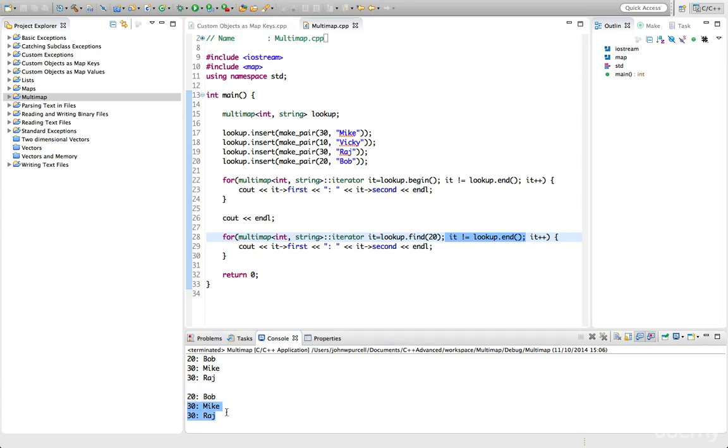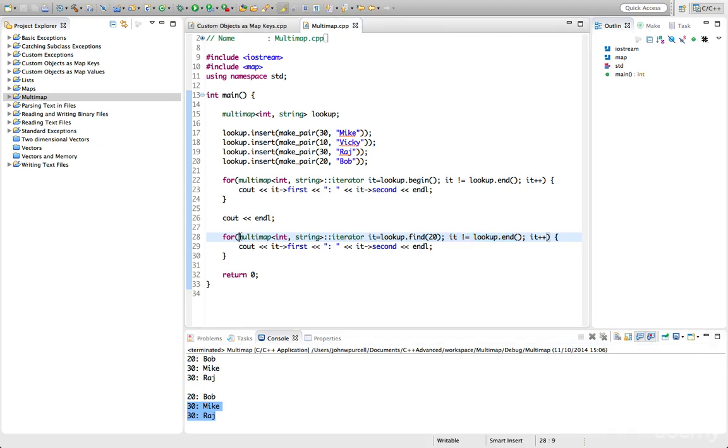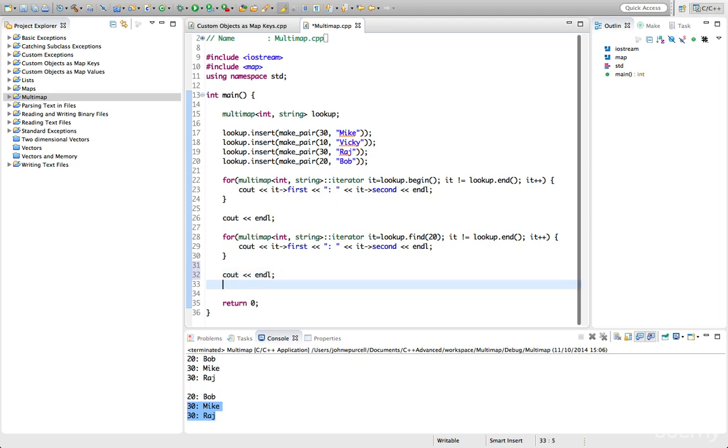So the question is, how do you get a range of elements in a map? And to do that, we need to use a method called equal_range, which returns a pair of iterators to the start and the end of the range. So we're going to need this iterator type as well, because we're going to be creating a pair of those. Let's output a new line again here.